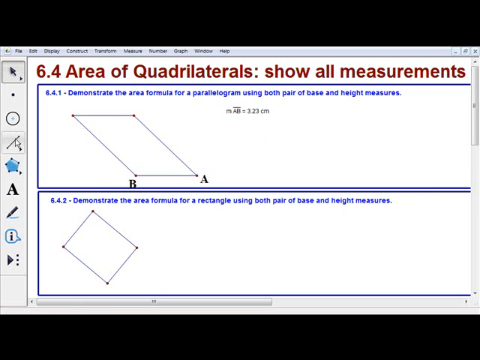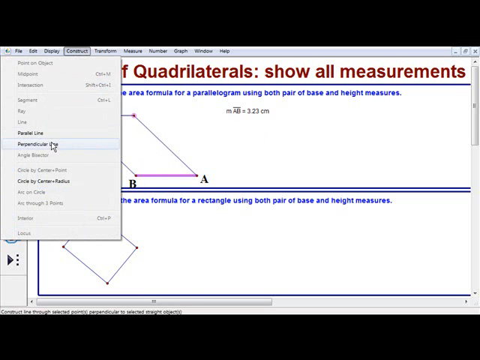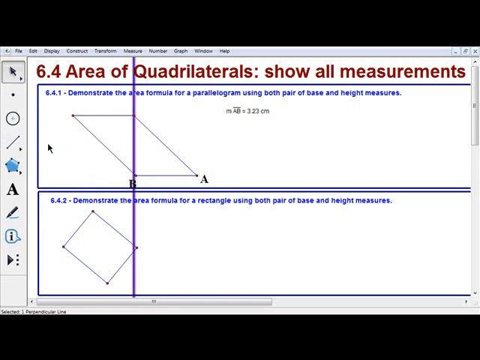Well, the corresponding height to this is going to be a perpendicular segment from the vertex to that opposite base. So if you select the vertex and the opposite base, and then construct a perpendicular through that, that allows you to find your height. Now, what happens in this is this height doesn't necessarily pass through the actual base.